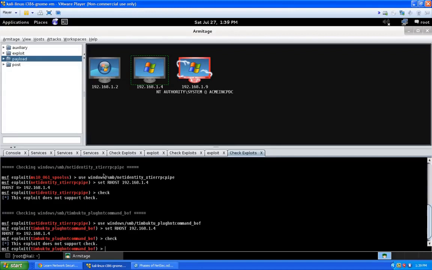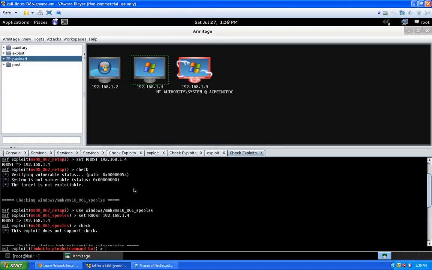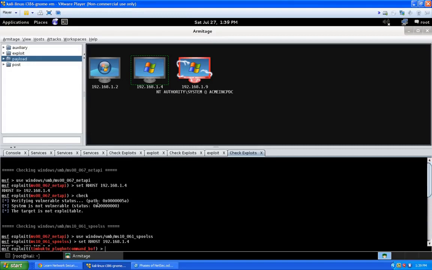So it's just going off the port and the service that's running on that port. It's not checking legitimately whether it is patched or not. In this case, on the MS08067, I'm sorry, it is checking whether it's patched or not, and it's saying the target is not vulnerable. I know that that machine automatically did some updates before I shut it off, so I know that it was vulnerable at one time, but the updates took care of that vulnerability.